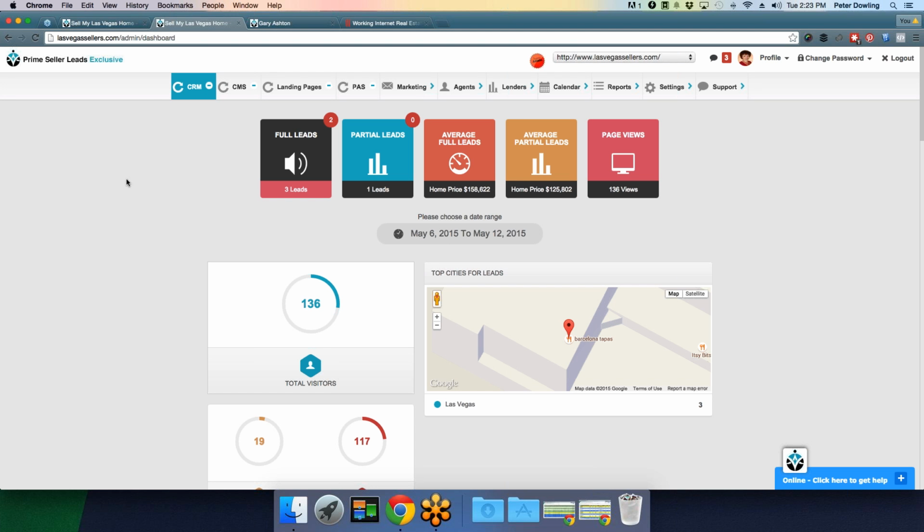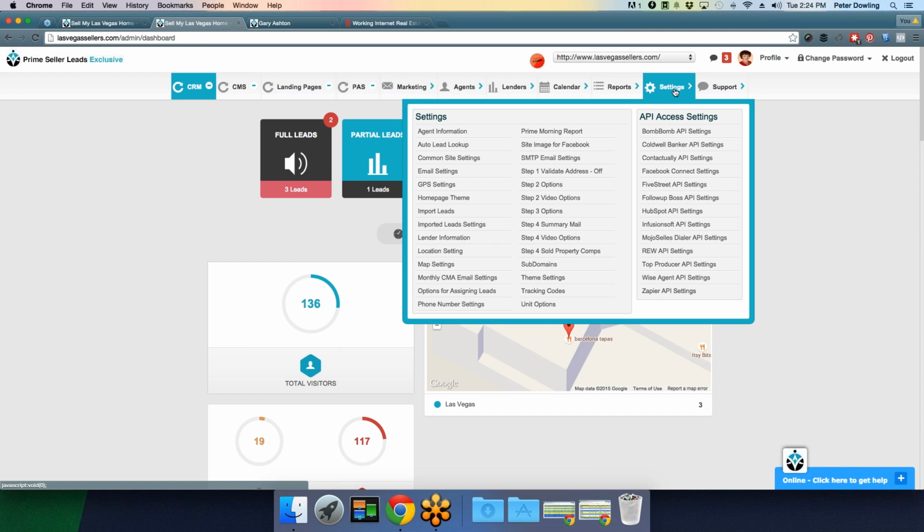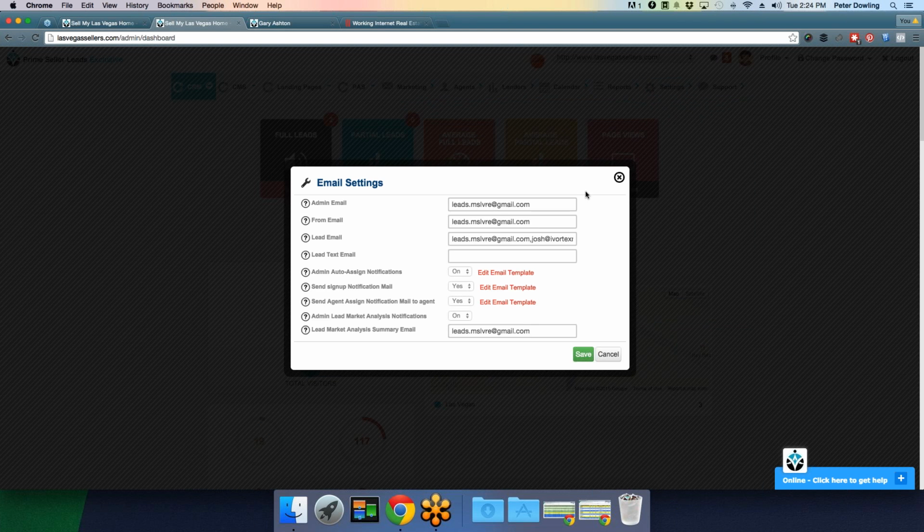Okay, so moving on through this, the first place to get started is just making sure we have all the correct email and notification settings set up for you so that you receive the right information right from the get-go as soon as you start advertising and receiving leads through our program. In order to customize this information, we just hover our cursors over settings within the top navigation menu and then select email settings.